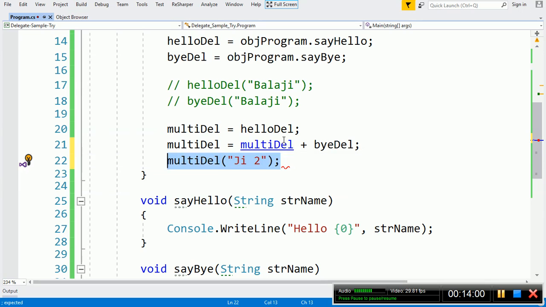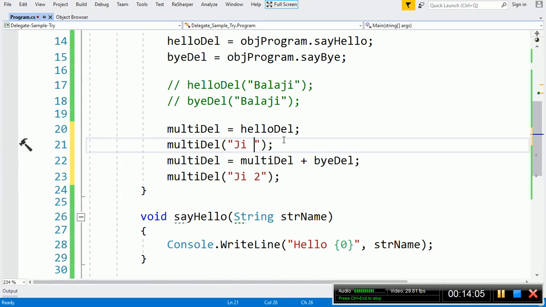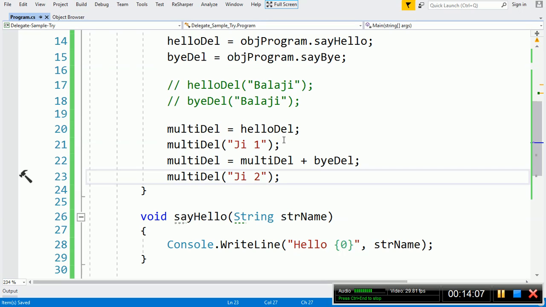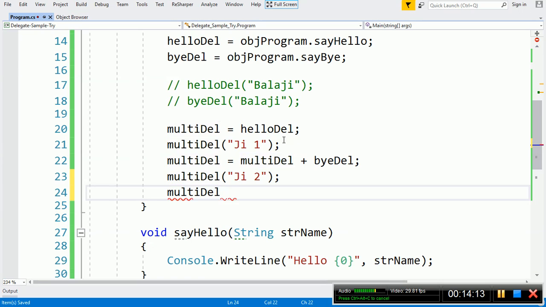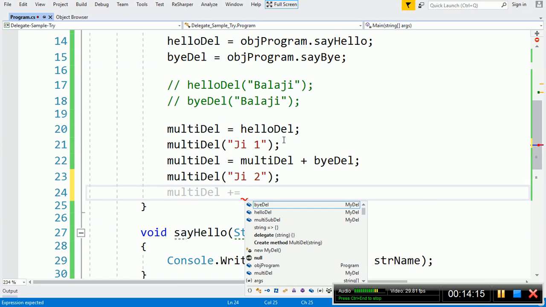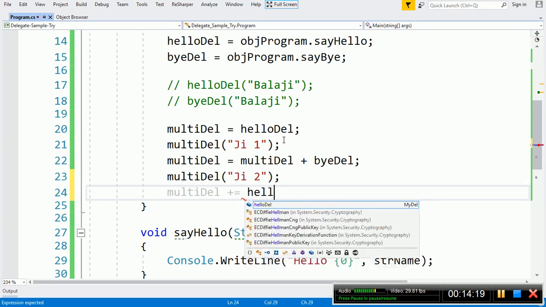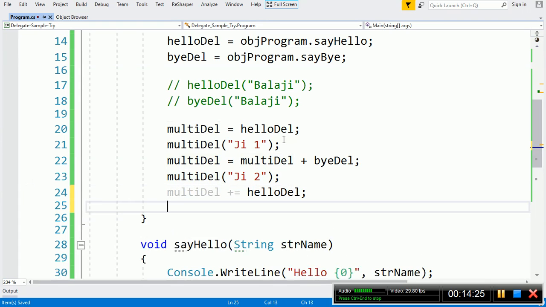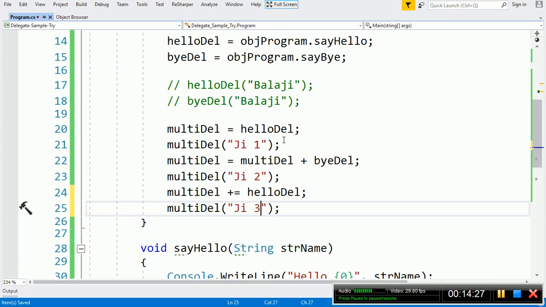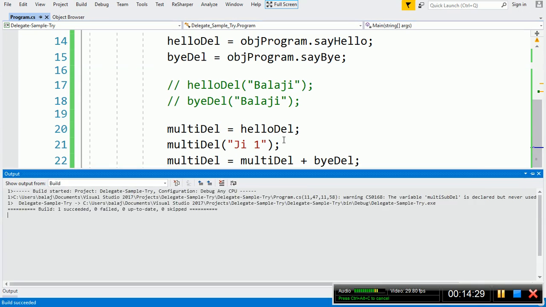On this line also I will call this function. And on another line I will use the shorthand operator, plus equal to. It internally means mydel is equal to mydel plus hellodel. We will also add the hellodel once again. Now I run this program.